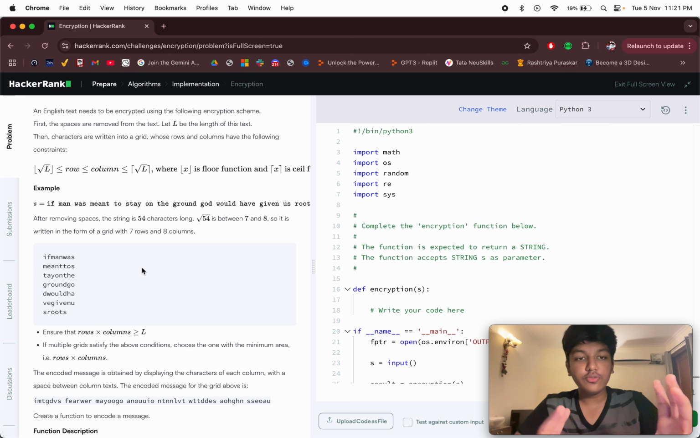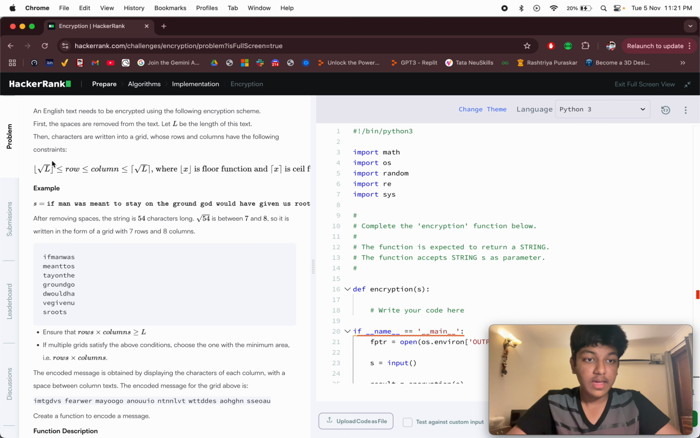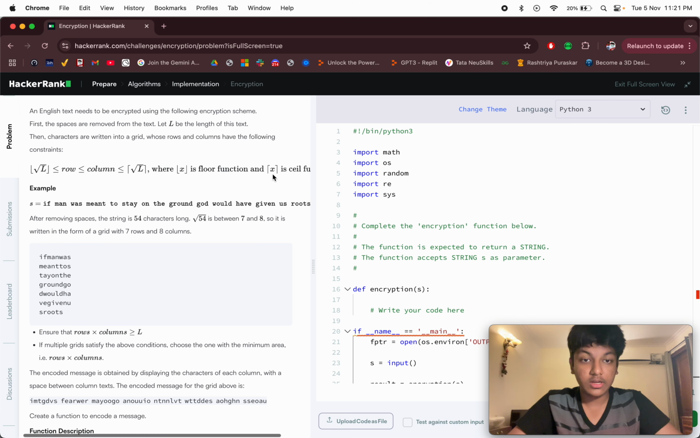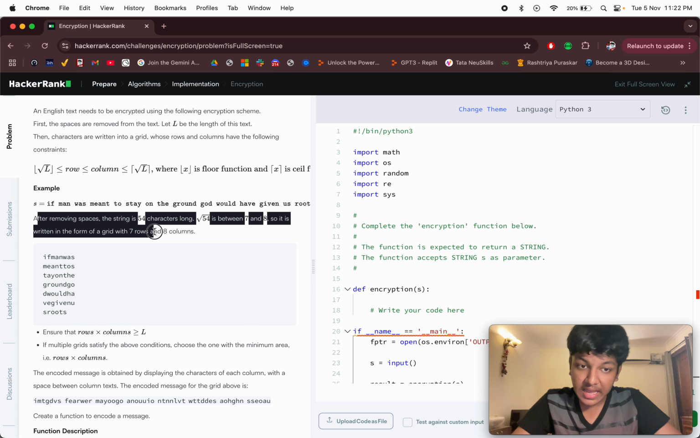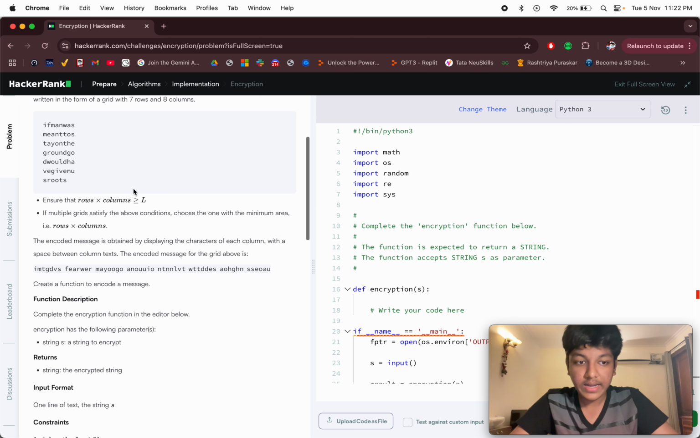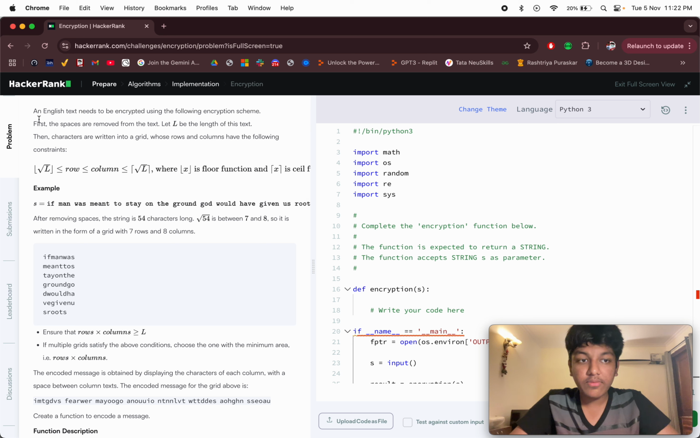So, first of all, to solve this, you have to look at this text and read it. The constraints you don't have to pay much attention to; from the examples, you have to understand the constraints. These examples given over here are very important. It's given that we have to encrypt whatever string is given. So you have to remove the spaces from the text first. If this is the string, then we have to remove all the spaces first.